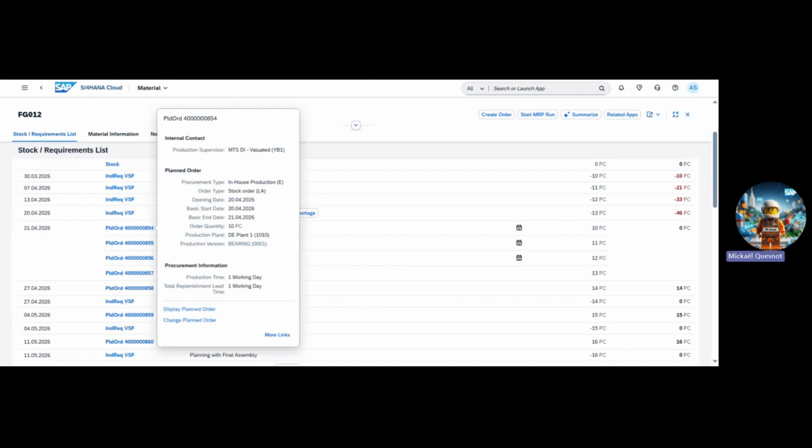The selected planned order details are displayed on a pop-up screen. The planned order is generated only when there is a shortage for this material. If you want to display more information on the planned order, choose Open Planned Order at the bottom right of the dialog box. So I can choose there to change or display the planned order like this.